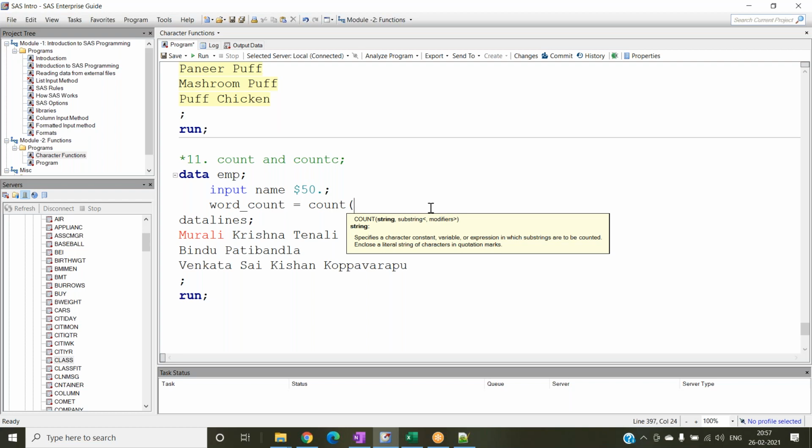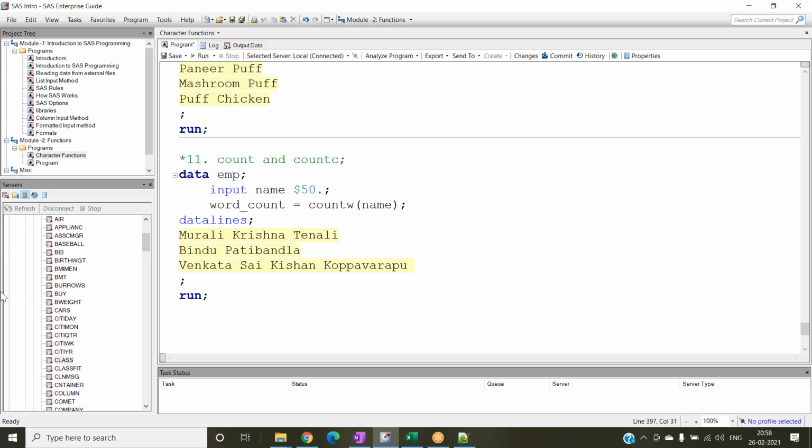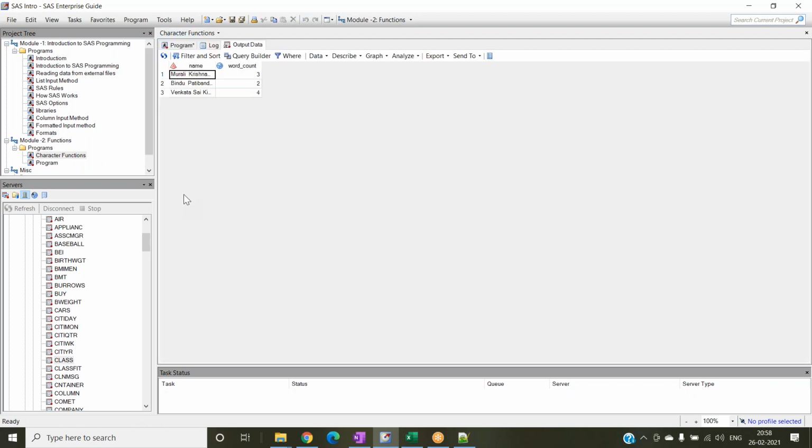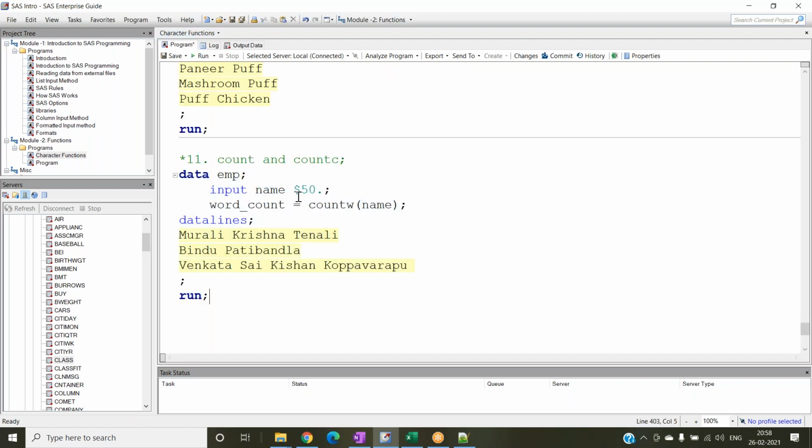Specifies a character constant variable which seems to be constant in the modifiers. Okay, I think this is different. Count W, name, command. I have to go with, I think, name. Yeah, sorry, guys. It's count W. For the words, it is going to be count W. Count is there, count C is there, count W is also there.